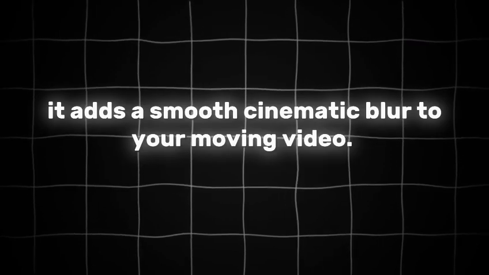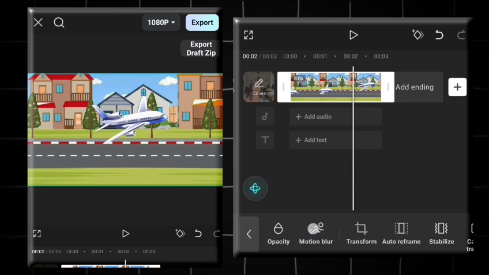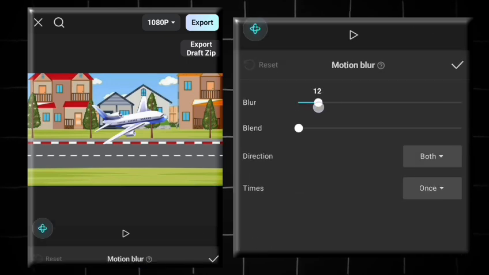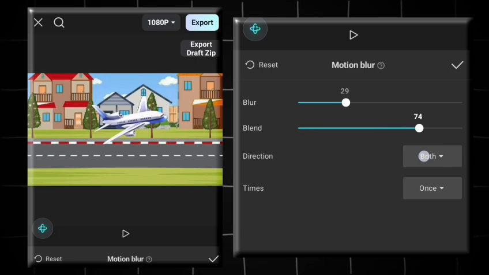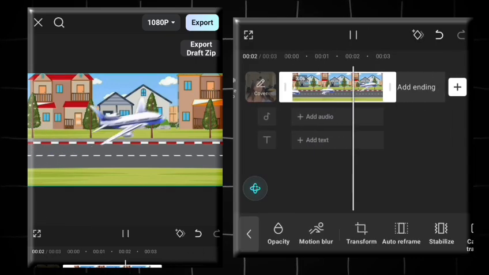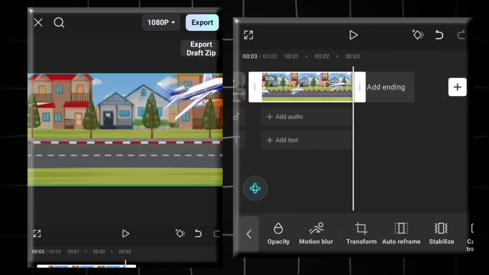And now we have the Motion Blur tool. This tool adds a smooth cinematic blur to your fast-moving videos. Tap on Motion Blur, and you can adjust the blur and blend sliders. It makes your transitions look seamless and gives your videos a high-quality, professional feel.